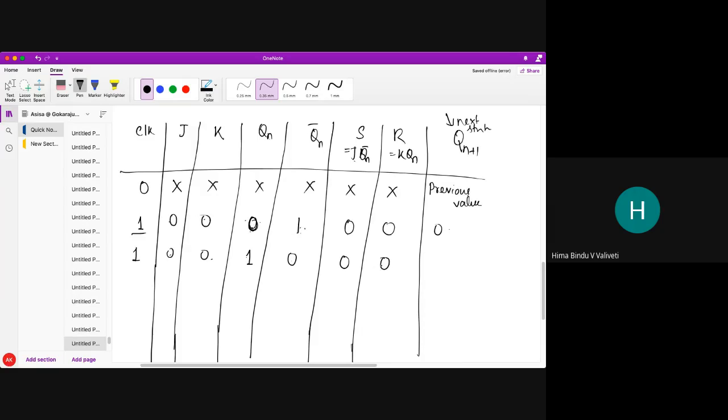So again 0 0, what is the previous value I have? 1. Okay, so 0 1. So in this case, whatever is my Qn, the same thing I have obtained in these two cases. Okay, so can I say that this would be nothing else, my Qn plus 1 is my Qn? Do you all understand, students? Very simple. So in case of no application of clock pulse, whatever my input, I have got the previous value.